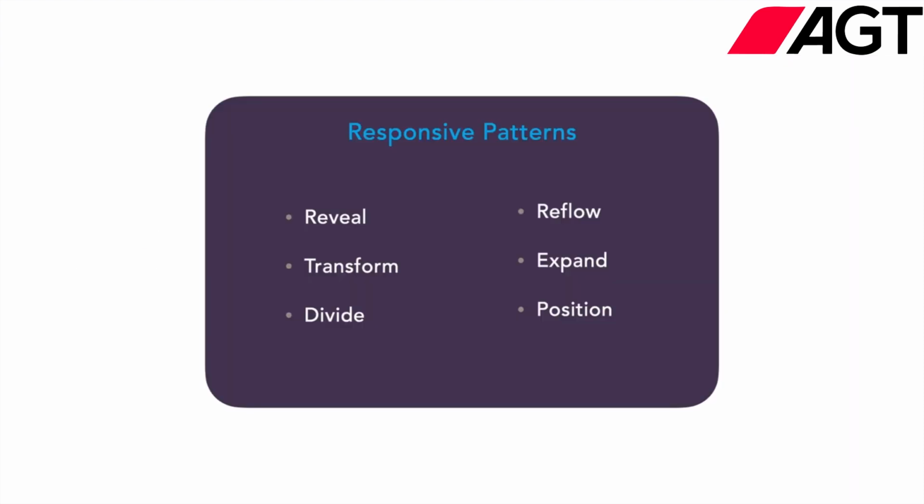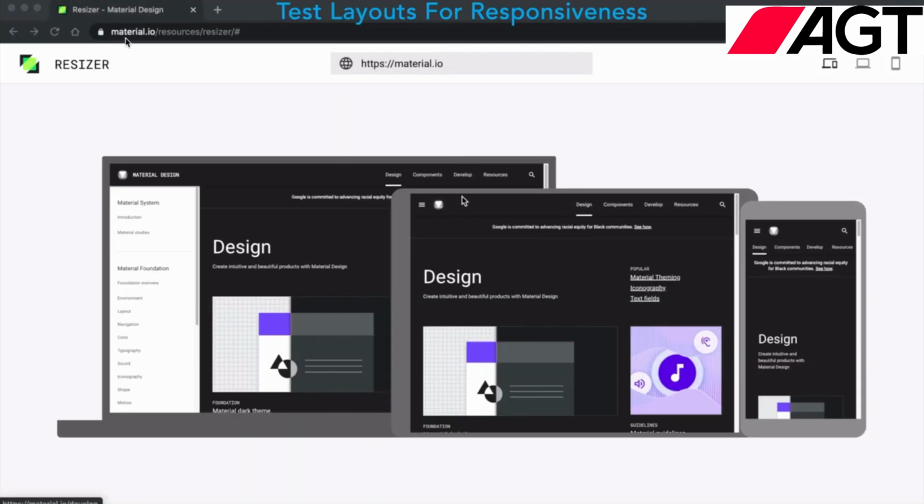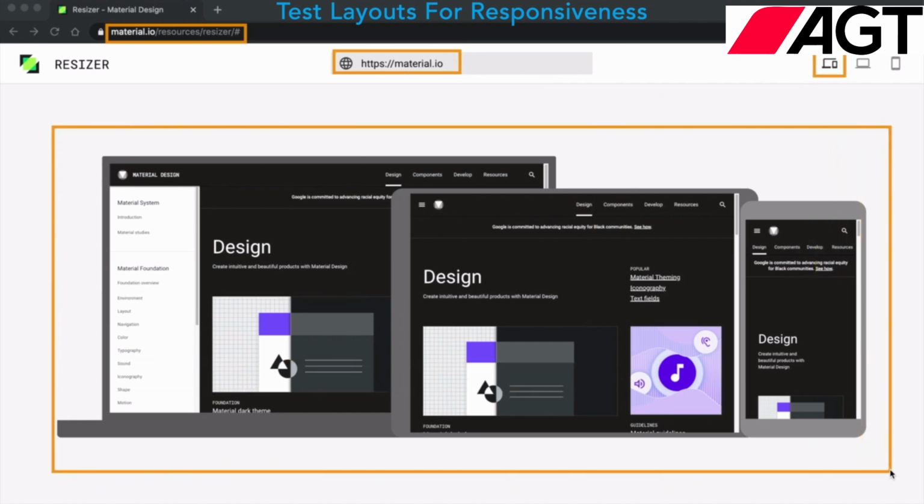So far we have discussed the responsive layout grid guidelines and the responsive patterns to apply on it. So now, coupled with this knowledge, you can design a responsive layout for your app screen. Once you design your app screen and develop it, you can test your app screen layout using the tool material.io resources resizer. Go to this website, enter your app URL here, and test in various modes.